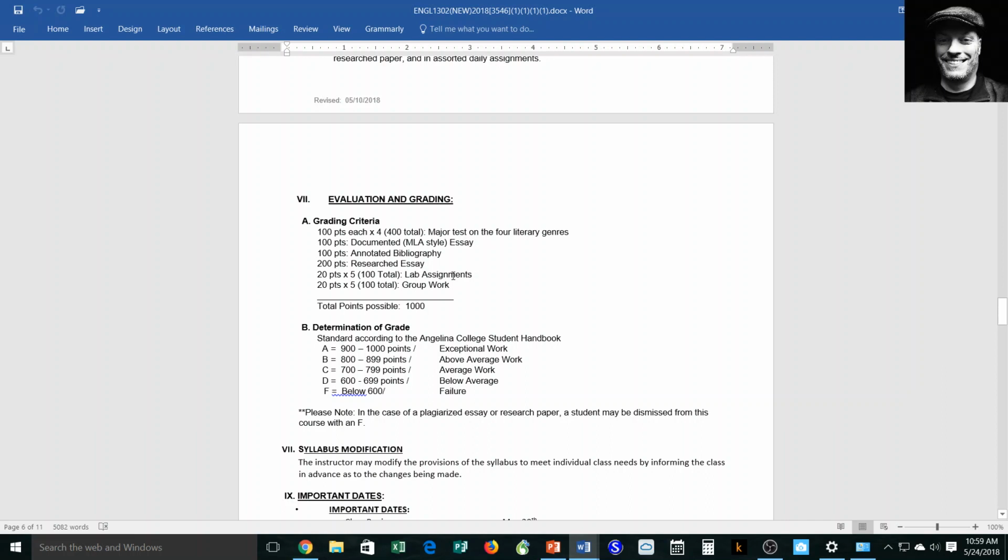A little further down, you can see here how I evaluate the course. In other words, how many assignments there are and how many points you can receive for those assignments. The total point value possible in the course is 1,000 points, and the point breakdown is right below, describing how many points you need to earn certain letter grades.